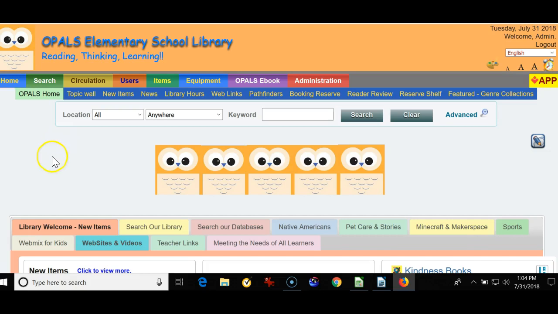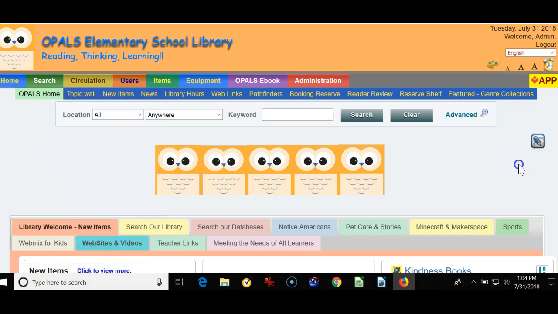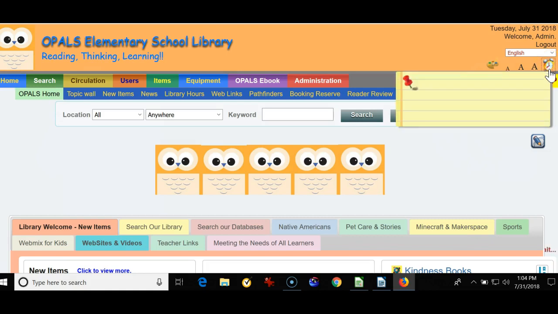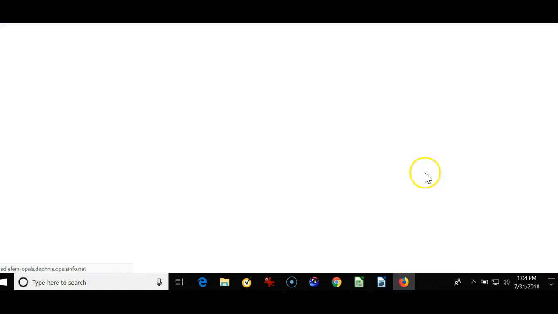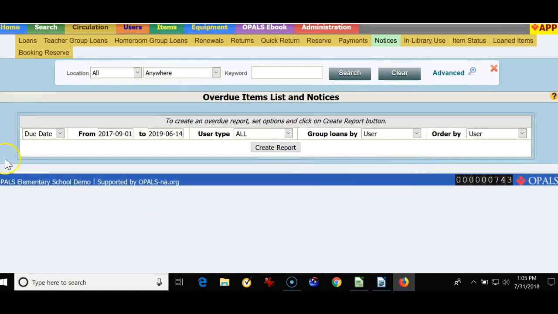You can run your overdue notices by going to the Circulation tab, choosing Notices, or you can go to the Task Reminder clock on the top right side of your screen. Click the clock, a note will come up showing that you have overdue items, click that note, and it will open up the same report as you would find under the Circ tab.